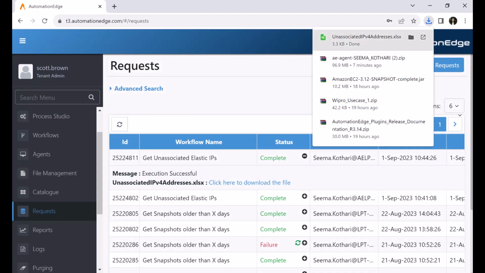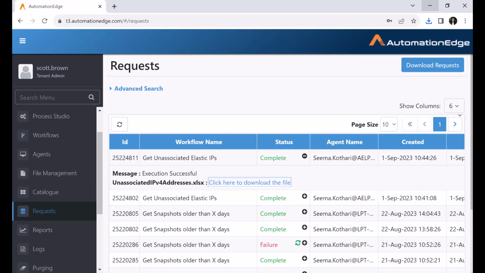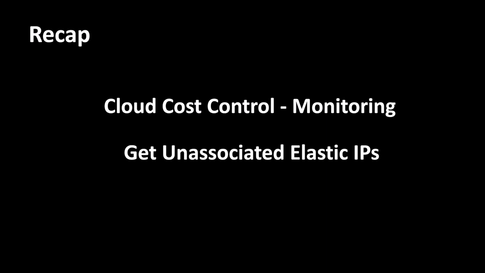Let me open the file. In the file, you can see that it has listed the allocated IP, which is not associated with any instance or network interface. So this completes the demo on the Automationedge UI. Let us recap. This was a video in the Cloud Cost Control for Amazon EC2 series. In this video, we discussed a workflow for monitoring EC2. We saw the workflow to get unassociated elastic IPs.